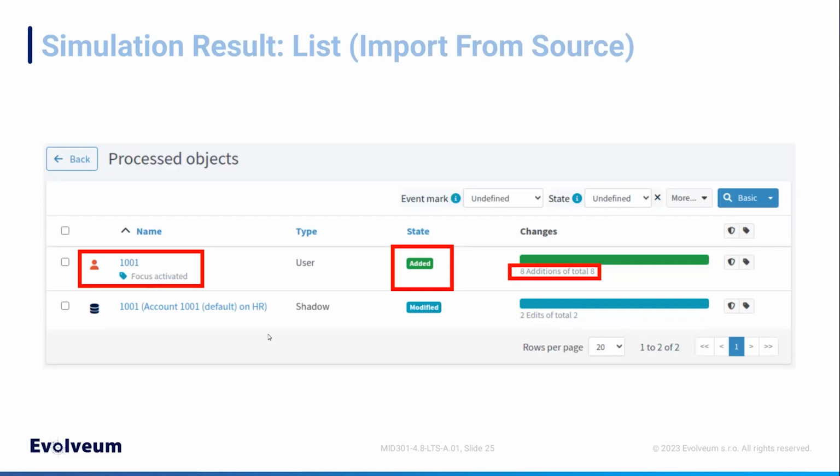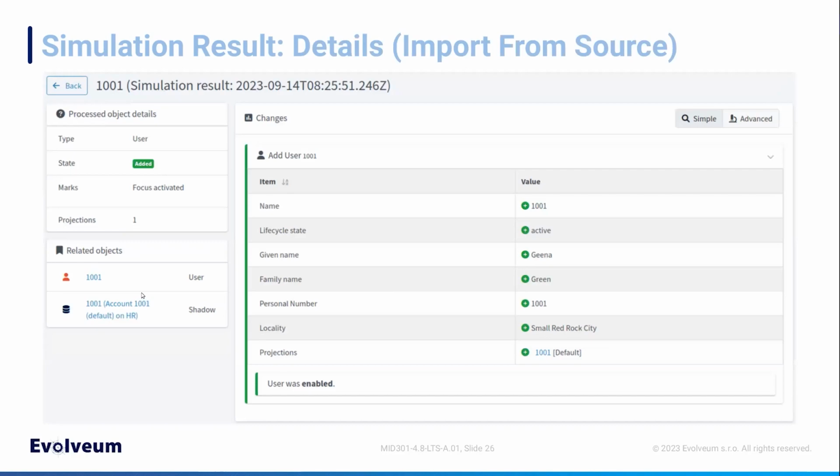To show you some screenshots, and not just details about how to do something, but how it looks, this is a screenshot when we are importing a user from the HR system. We can see that there will be a new user created in midPoint with username 1001, and there will be 8 attributes or properties added to this user. If I clicked on that result, I would see the details, but these are screenshots from what you will see. So you will see it at least once more. Here you can see how midPoint is setting up the attributes, all in the simulation.